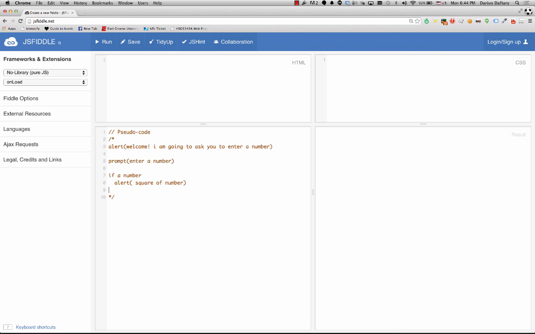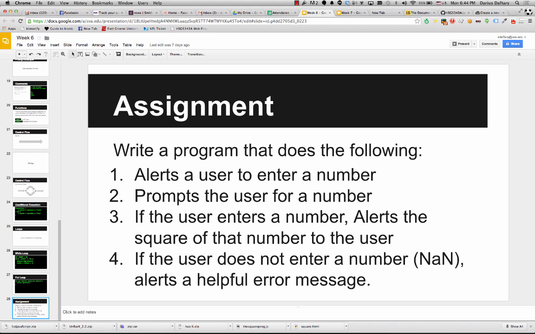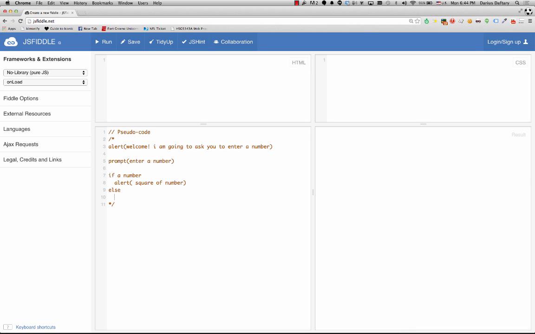helpful error message. So if it's a number, now we could certainly do another if statement here, but this is kind of like either or. If it's a number, do this. If it's not a number, we have a programming term for that we learned, right? It's if else. So if it's a number, do this. Otherwise, do this. So we could say else, and what was it? Alert a helpful error message. Like, nah, dog. Something like that, right?